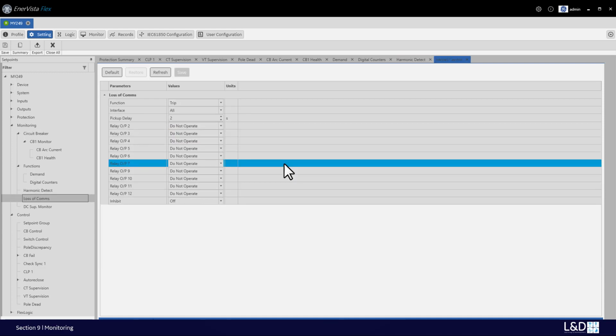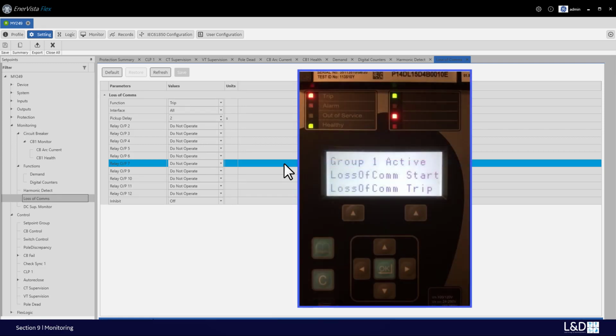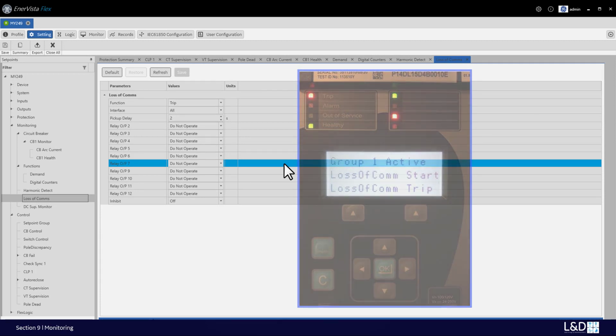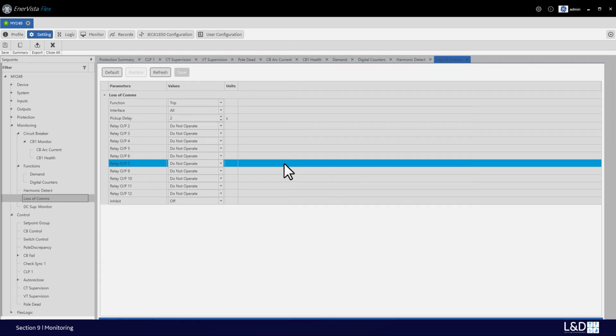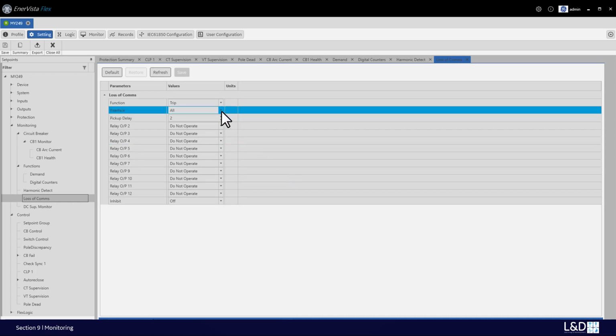The loss of comms monitors the activity on the interface via the configured protocol for this interface. The communication status is set for each protocol. If the communication is lost, the enabled interface will issue the loss of comms event and operates the operand loss of comms start and loss of comms trip before and after the pickup delay. The interface can be set to serial, Ethernet, or both, and only the protocols associated with the selected interface are shown on the screen as options.